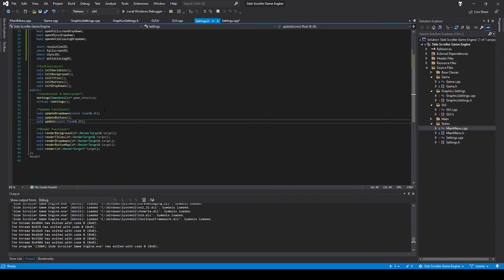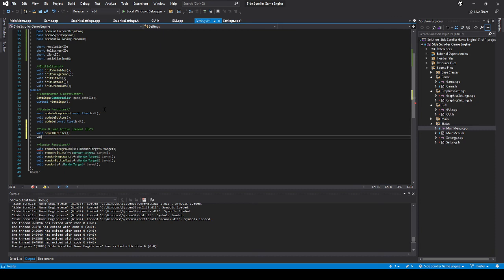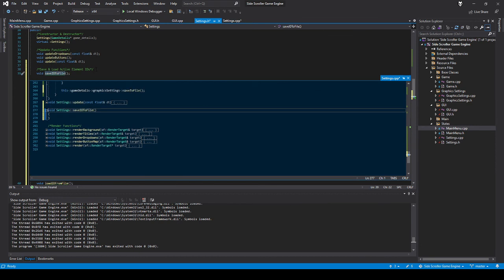Now we're going to want a couple of load and save, save and load active element IDs. So this would be void save ID to file, void load ID from file. Okay. This.